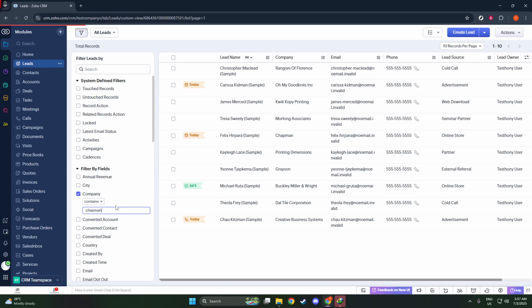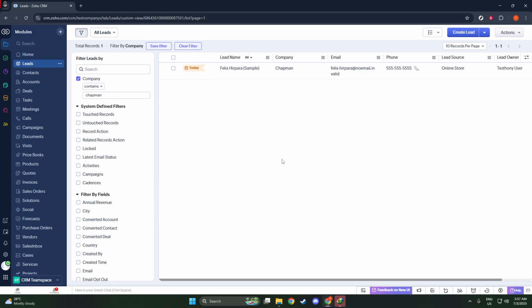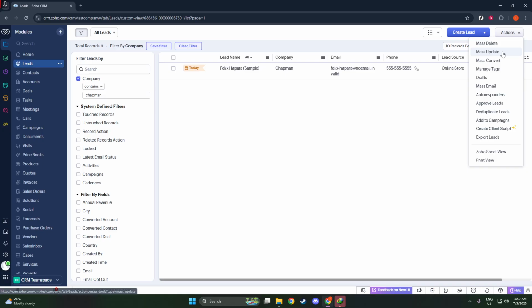Alternatively, if you prefer to access it through a different path, you can navigate to the Setup section. Here, you'll find a route labeled with your module's name followed by Tools, leading you to Mass Update for that specific module. This flexibility allows you to choose the method that best fits your workflow.